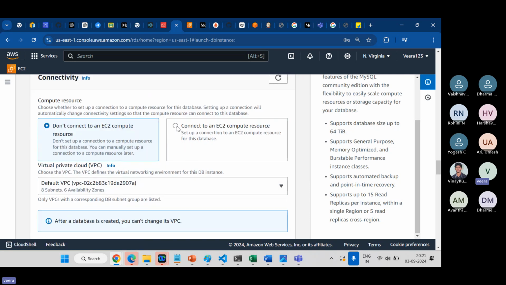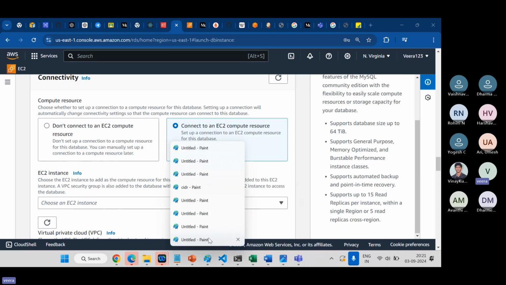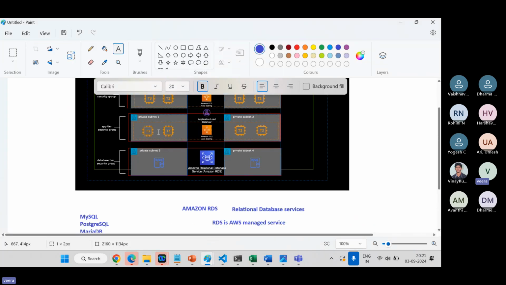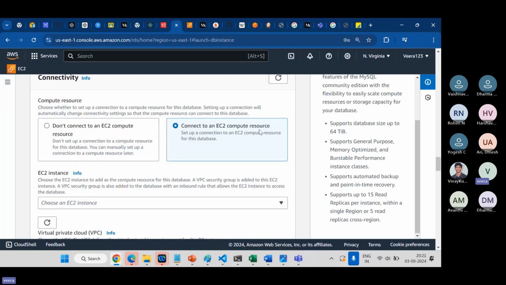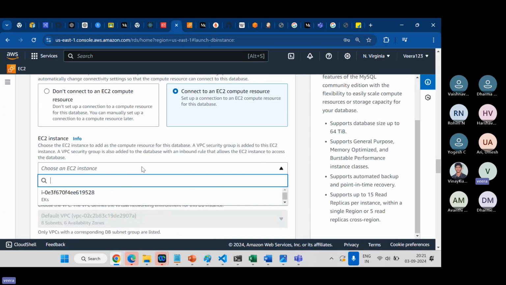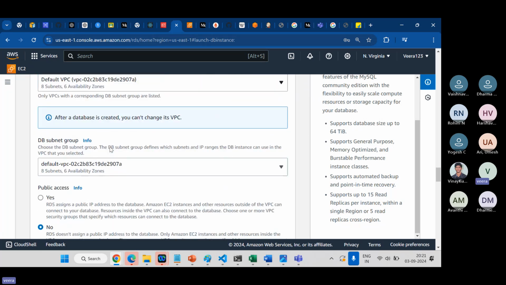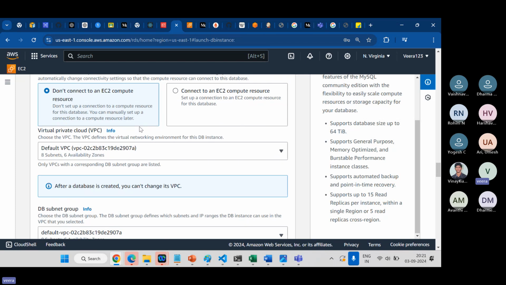If you want to set up any connection, as we discussed here in the 3-tier architecture, the application server is going to connect to RDS, right? If you want to enable any connection, we can connect to an EC2 instance. So this server is going to connect, or you simply don't connect. We can connect by using a MySQL client.